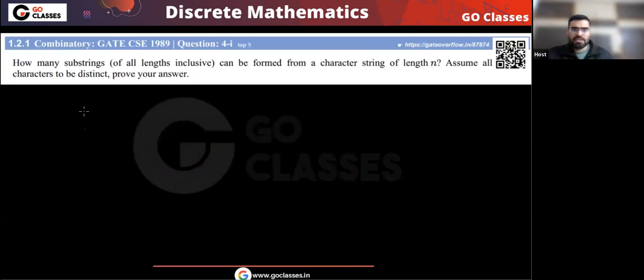Now let's solve this question. What is the answer? This is a GATE 1989 question. How many substrings of all lengths can be formed from a character string of length n? Assume all characters are distinct. So if all the characters are distinct, then how many strings? Here we will do some variations also. Let me create one variation. If all the characters are the same, then what will be the answer? First you tell me, what is the answer here? How many substrings can be formed from a character string of length n?